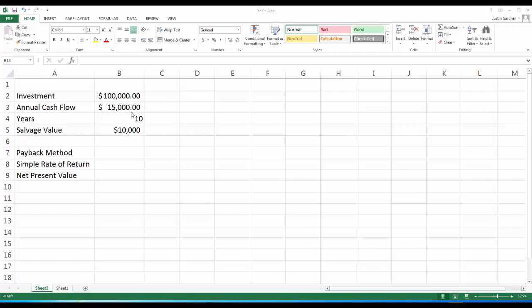And so here's the scenario. You're going to make a $100,000 investment in an asset in your business. You're going to spend $100,000 buying a new piece of equipment or doing some new thing in your business, a new assembly line. Maybe it's a new tractor.